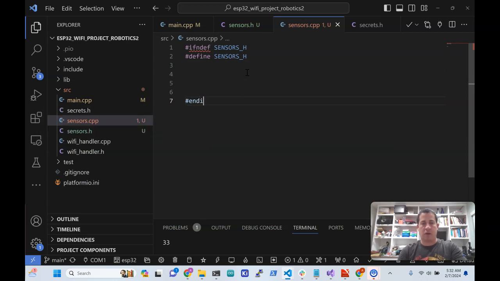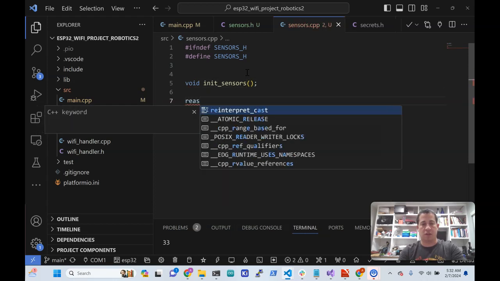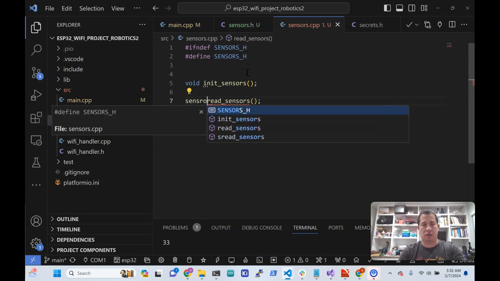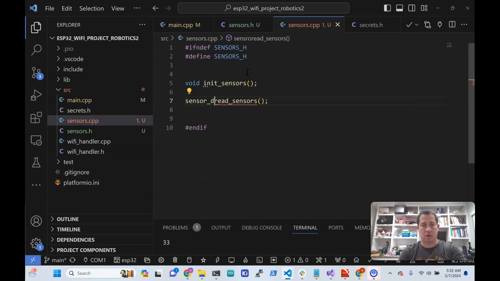And so what we're going to do here is we're going to have a function to initialize the sensors, and a function to read the sensors. Okay. And then this function that's going to read them is going to return a struct for us. So we'll call it the sensor data type, and then we'll make that here.